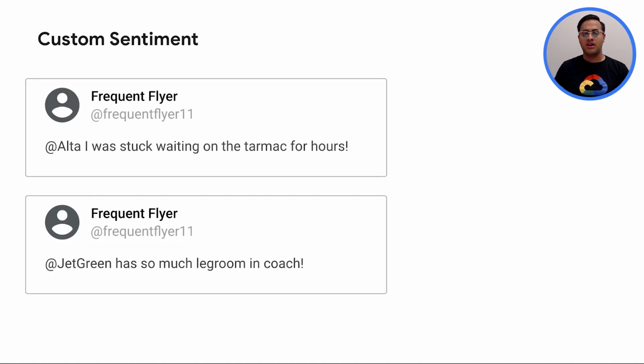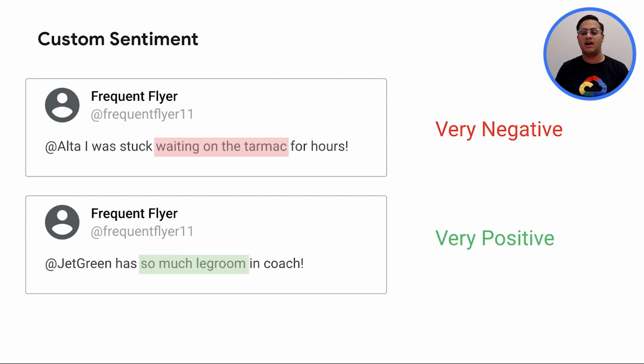Another interesting use case you can build using this is a custom sentiment analysis model. For example, let's assume you are an airline company and you would like to classify how satisfied or dissatisfied your customers are with you. You can build a custom sentiment analysis model using AutoML.